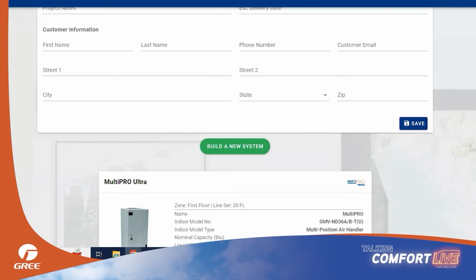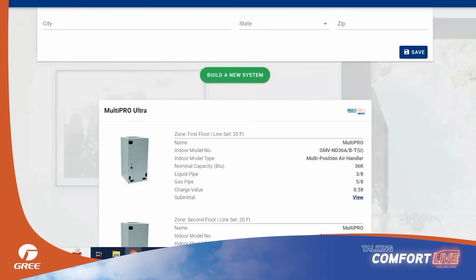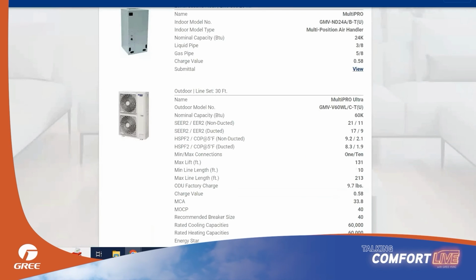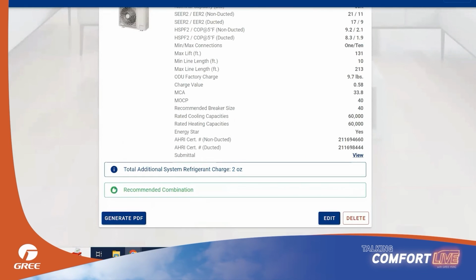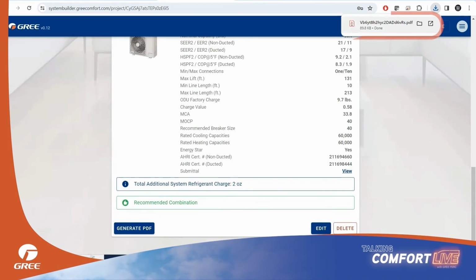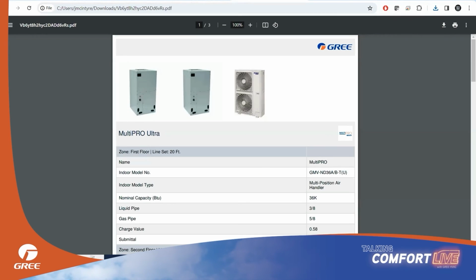Okay, so we're going to select this system up here with the 5-ton. Once we've selected that system, all of our project information's up here again, right? And we'll see that system that we selected. You can edit that, you can delete that, you can also generate a PDF. So let's go ahead and generate a PDF of that selection. We'll wait on it to download. And once it's downloaded, it may appear here, it depends on your web browser, but we'll go ahead and click it. And there it shows the 2 air handlers, the outdoor unit.